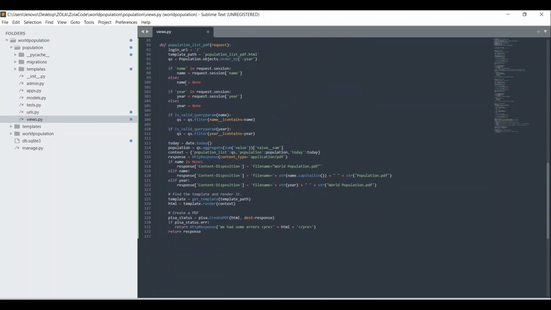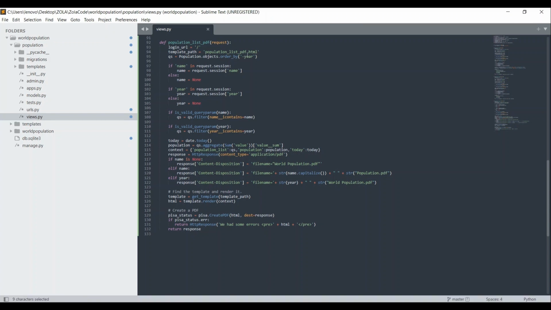Once that is stored in the session, when you come to the export function, you can see here I have the same function for filtering. Then I have the PDF export template that I've created. Then I have the list of all the countries. Then if there is a name in the session, it returns the name. If there is no name, it returns none. The same thing with the year.